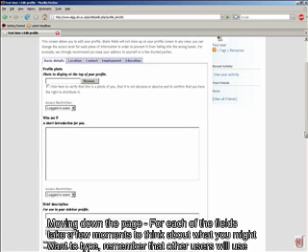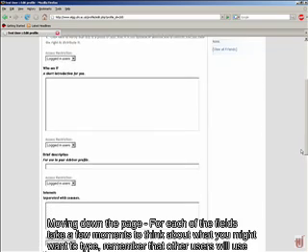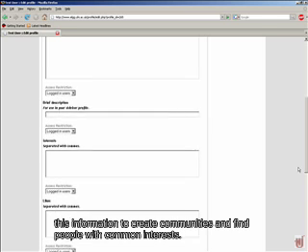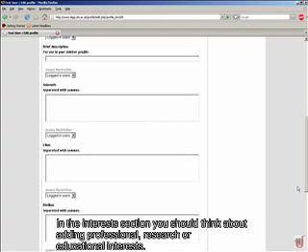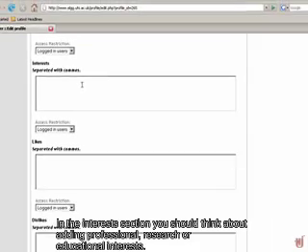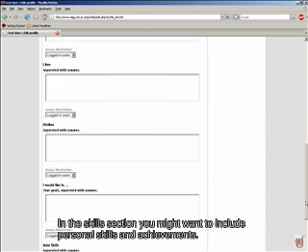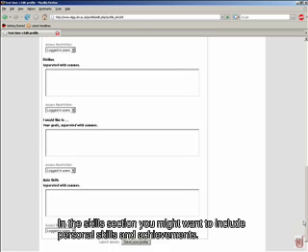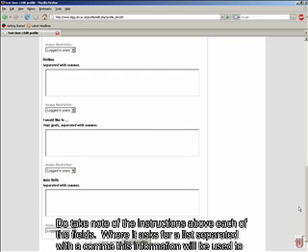Moving down the page, for each of the fields, take a few moments to think about what you might want to type. Remember that other users will use this information to create communities and find people with common interests. In the Interests section, you should think about adding professional, research or educational interests. Use the Likes and Dislikes section to highlight social interests. In the Skills section, you might want to include personal skills and achievements. And remember, you can cut and paste information from a CV or portfolio into any of these sections.